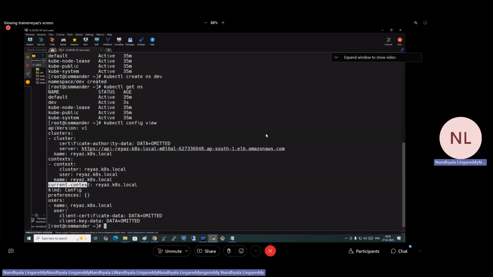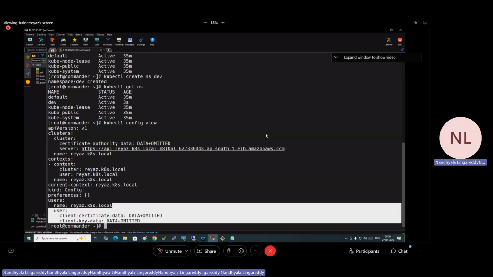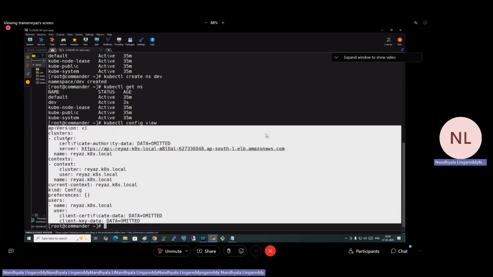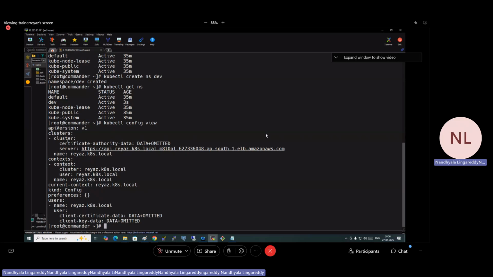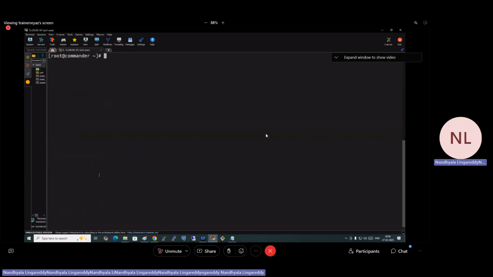Okay, so kind is config. Is it mentioned anywhere that the namespace is default? If it is not mentioned, that is default. If it is not mentioned, that is default. So what is the command to check that? kubectl config view. Okay, so let's go switch it.